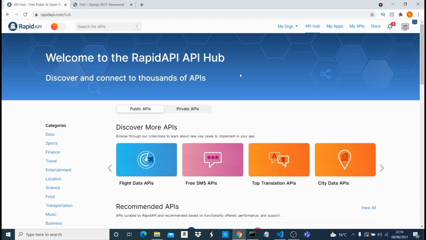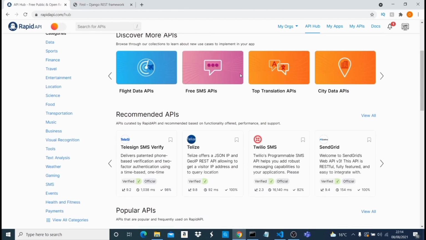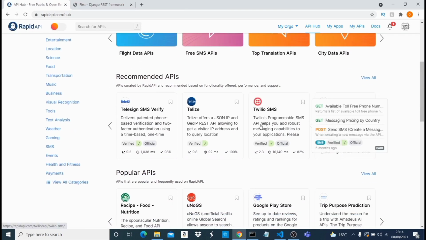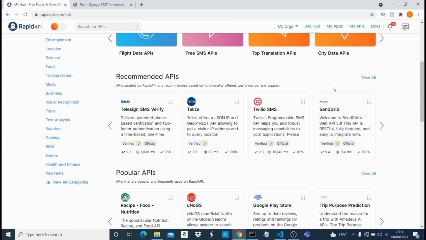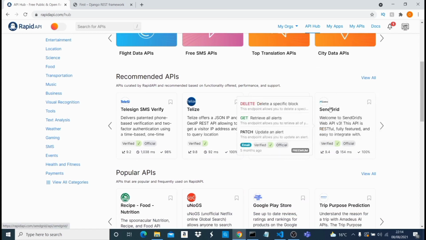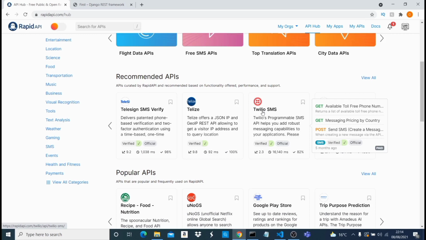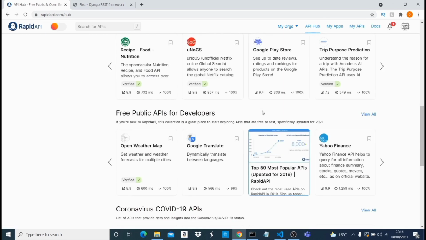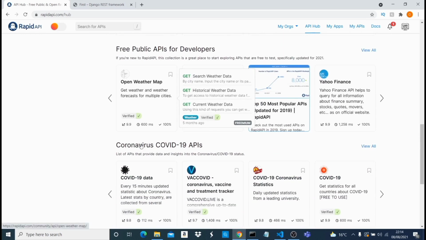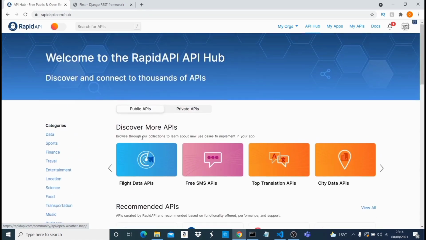RapidAPI is a platform which has a lot of APIs which you can easily use or integrate into your application. So let's say you want to use an API to send an email. There's SendGrid here that you can use to do that. Twilio SMS, they have basically anything you're looking for. Google Translate, OpenWeatherMap. So it would be a very great thing to add your own API to the collection right here. And it's also very easy to sign up. You just go to rapidapi.com and then you can sign up for a free account.